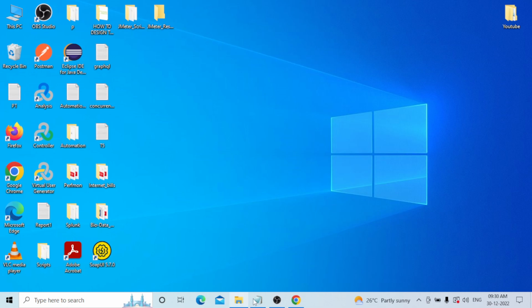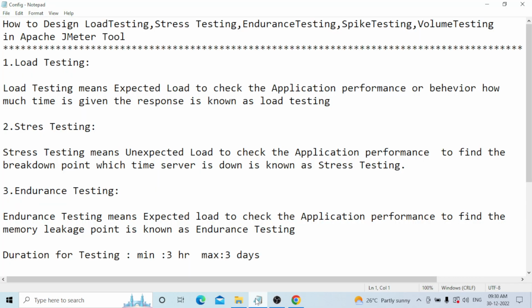Today our topic is how to design load testing, stress testing, endurance testing, spike testing, and volume testing scenarios in the Apache JMeter tool. In performance testing, there are a total of five types of testing. The most popular ones are load, stress, endurance, spike, and volume.